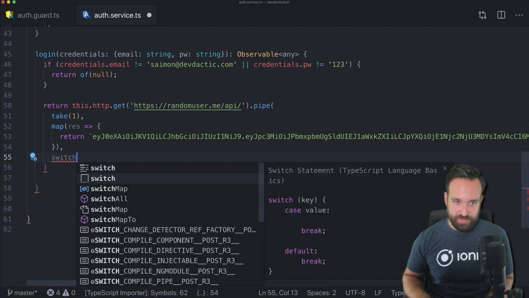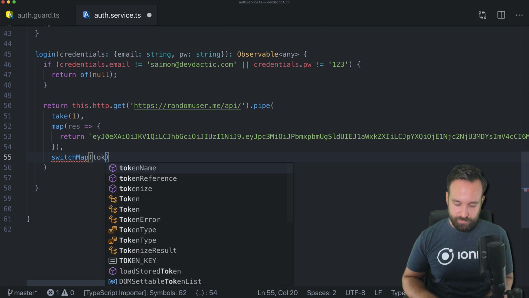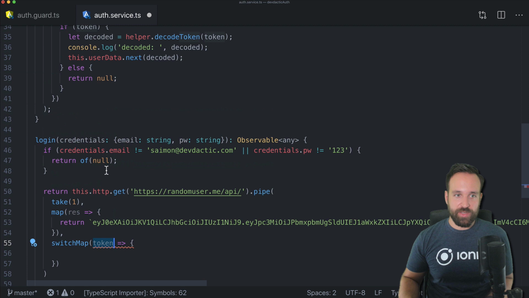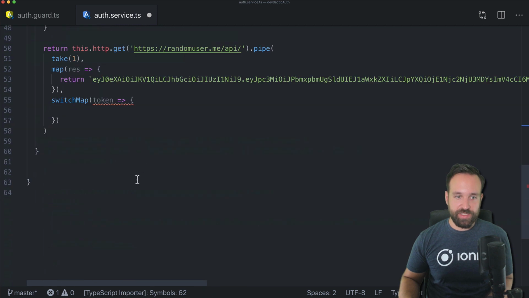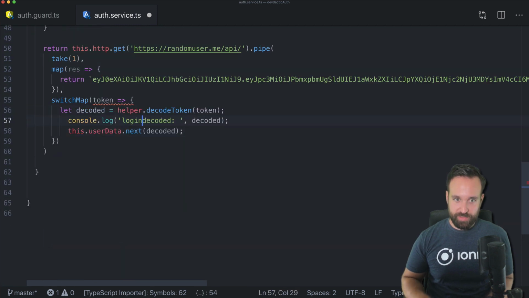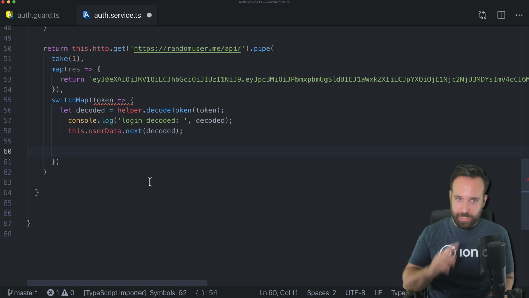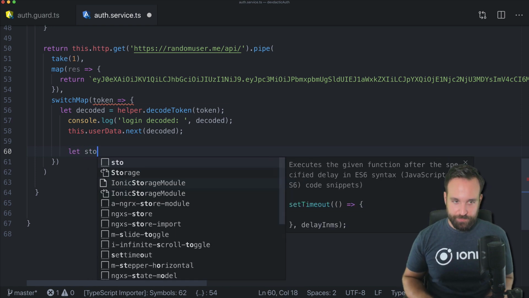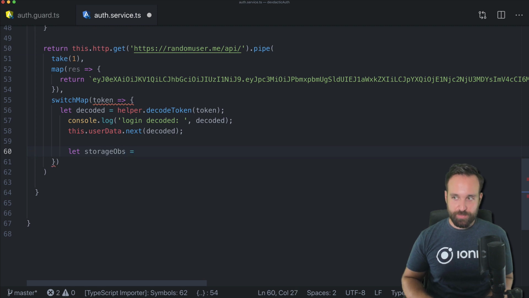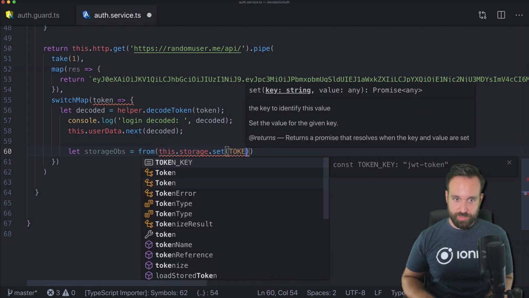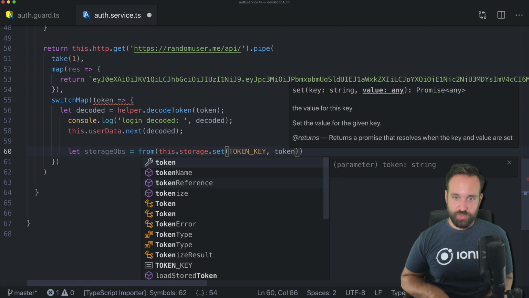And let's use the good old switch map once again. So at this point, we have our token from the previous step. We can use the logic we got right here. Login decoded. Let's use it like this. It is still red because we're not returning something that matches the switch map signature. And now we use our observable pattern once again. So from this dot storage set token key and the actual token.